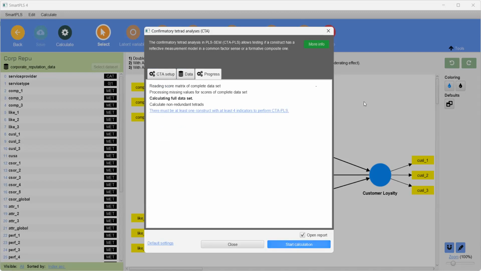It is running the tetrad analysis. So there is some error in my PLS. It is saying you require at least 4 constructs to calculate. We have only 3 constructs. So we cannot do tetrad analysis.